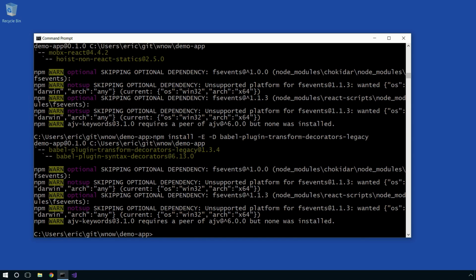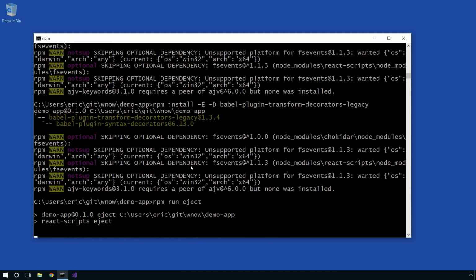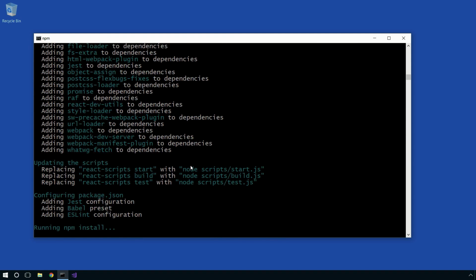Excellent. The next step is we need to actually eject this project from the actual Create React App tool. And this is so that we can actually go in there and modify the plugins that are configured to work with Babel. So we're going to say npm run eject. And this will actually eject the project out of Create React App Tool. This is permanent. You cannot put it back into the tool. That's okay. That's what we want to do. Go ahead and eject it.